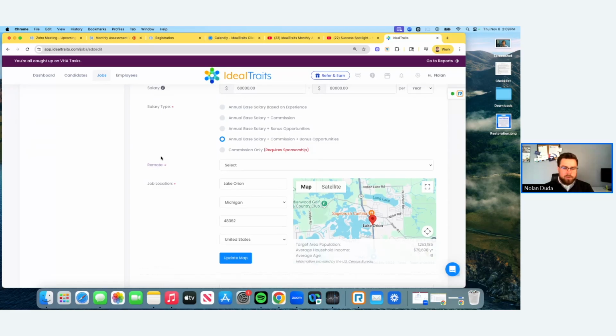So that's the obvious thing. Okay. Remote is going to get you more candidates. More people are going to apply. You're going to have more options. You're going to have potentially a more diverse candidate pool. You're going to have a more qualified candidate pool. It's just the way that it works.